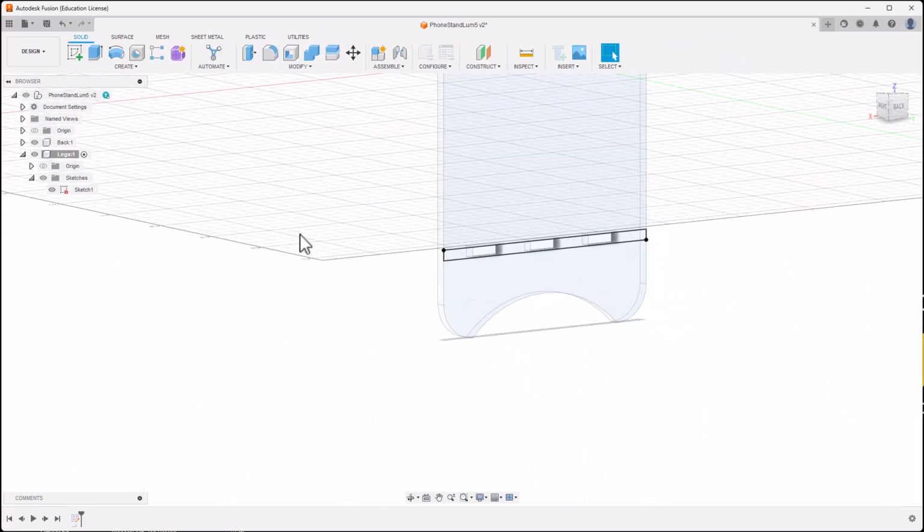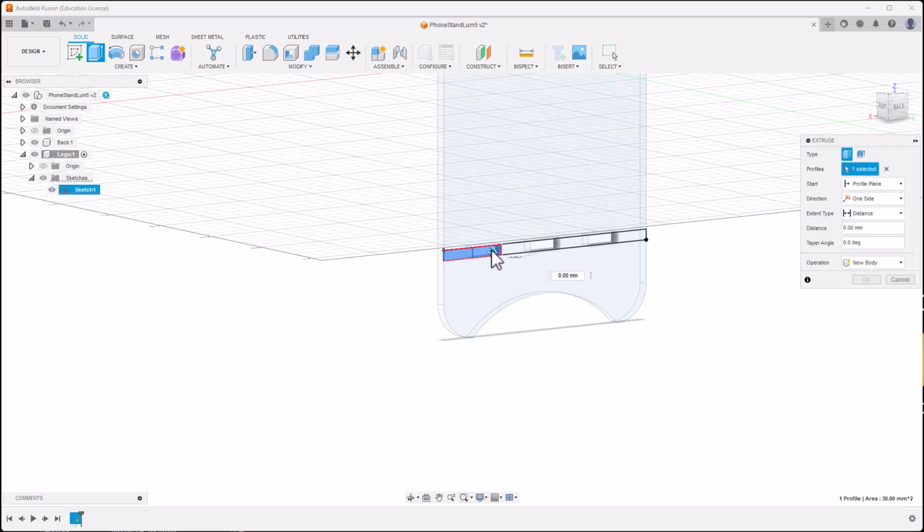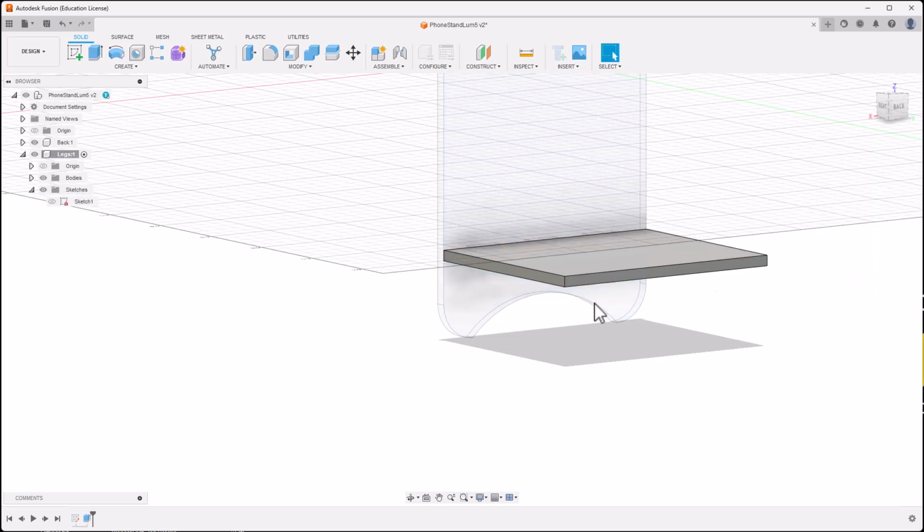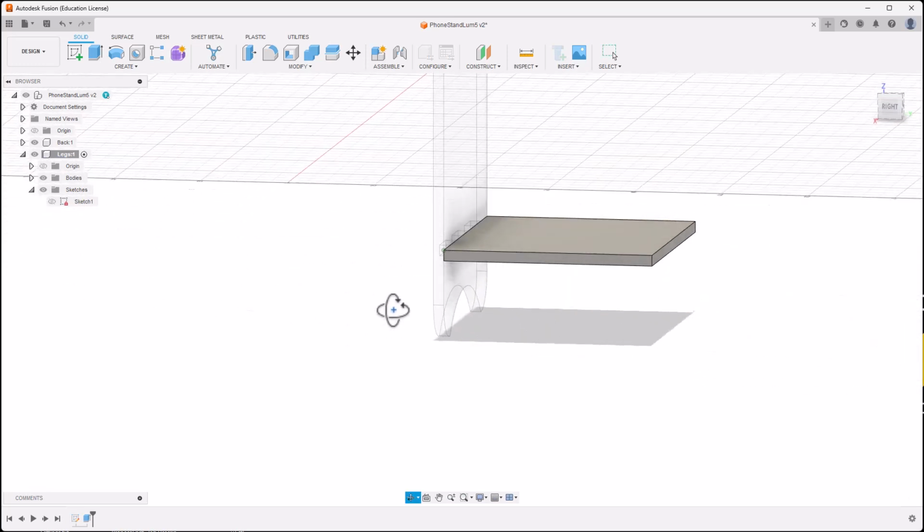So I'm going to rotate this a little bit. Now we're going to extrude this. Since these little cutouts are in here, I got to actually select all of them and extrude this out 60. Should be a new body here, not join or anything like that. New body, click OK. And then that's the back of my phone stand.